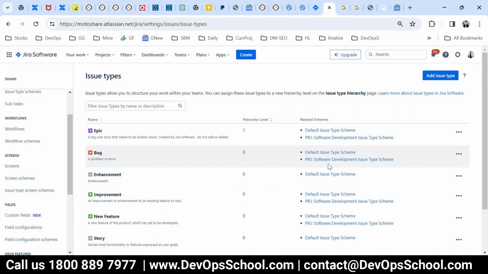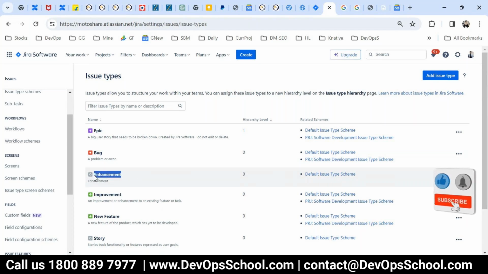Okay, so now I created one issue type which is called enhancement. But how do we add it to the projects? I have three projects I created. So how do we add it? There is one area which is called screen schemes here.